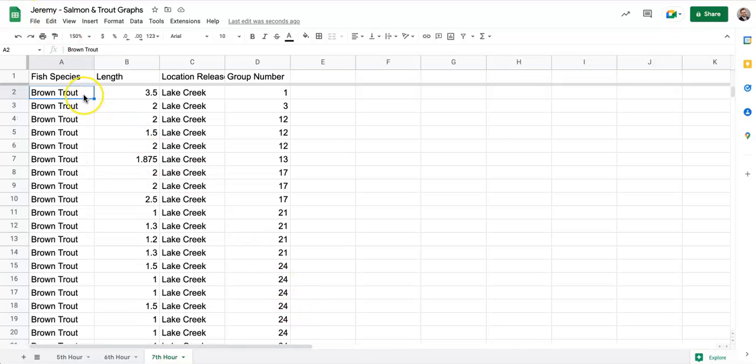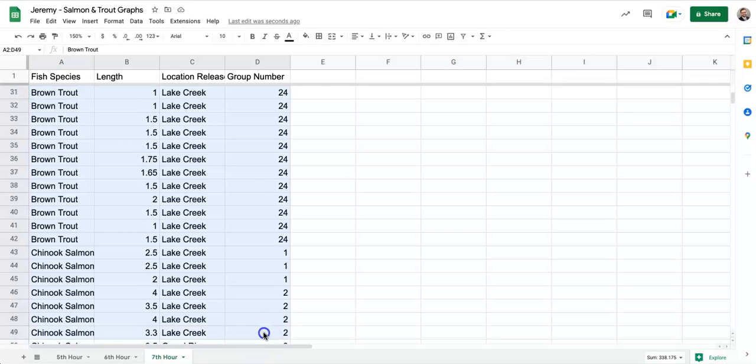So say now I want to sort my brown trout from the smallest fish to the largest fish. I would go to row 2 again, highlight my data, just for the brown trout. There's my data for just the brown trout.